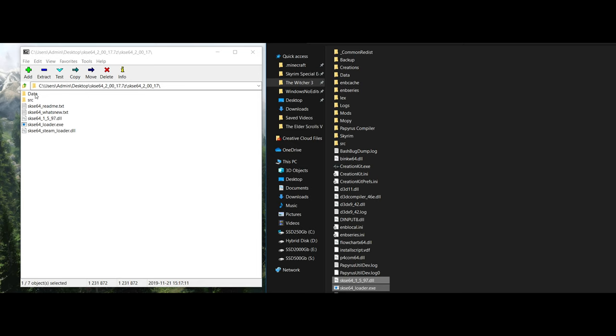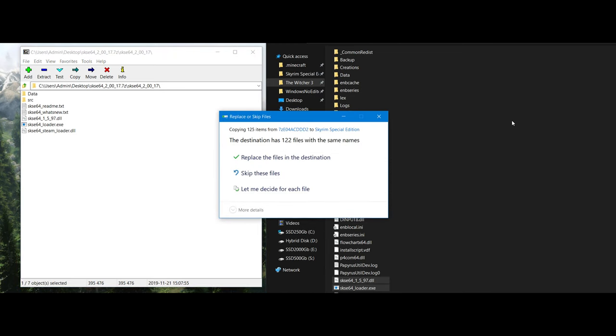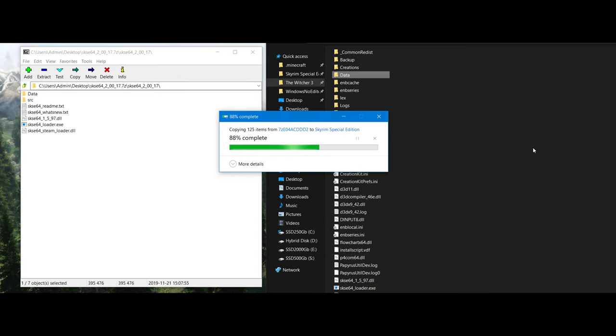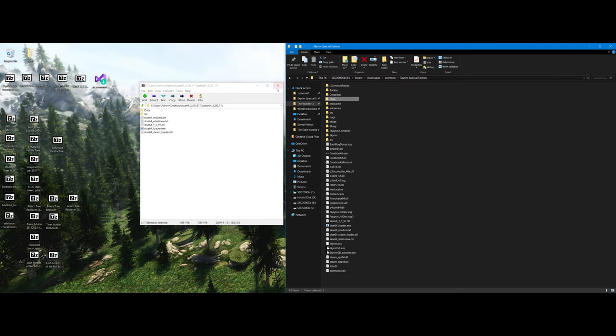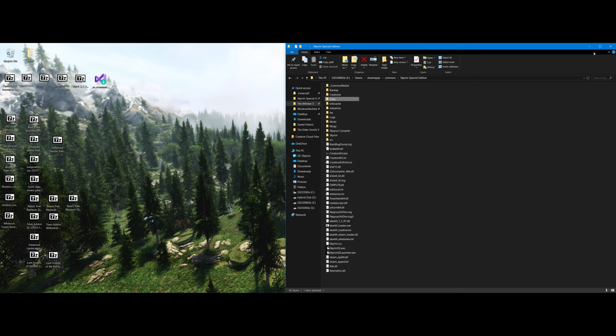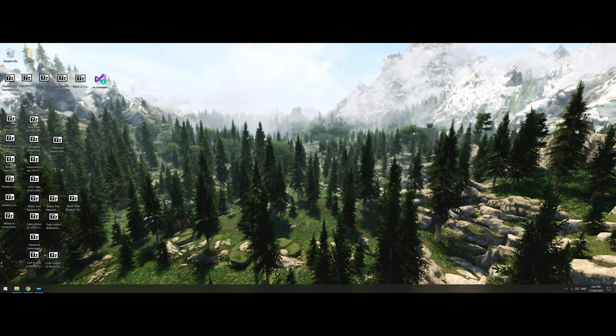And then the only other thing we need to do is grab the data folder at the top here and also drag that in. And as you can see, I already have it, so I'll just quickly replace those files. And done. So that is SKSE64 installed.